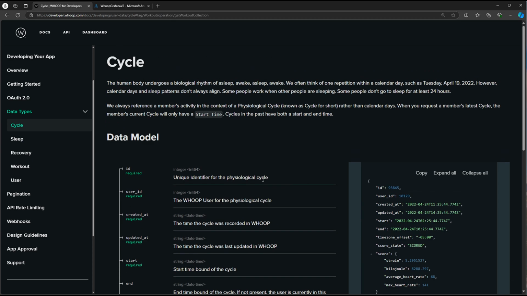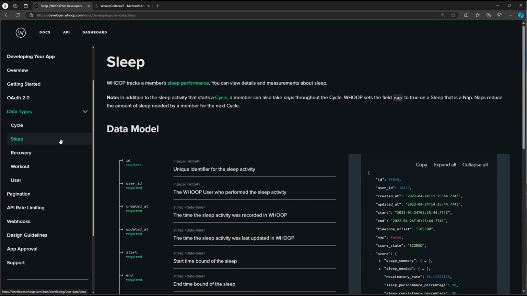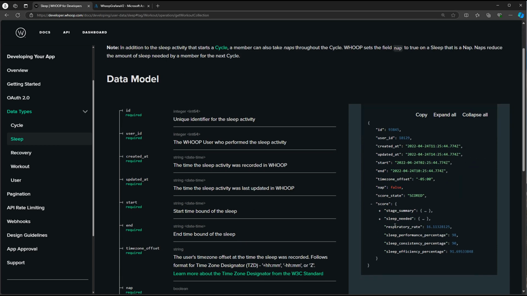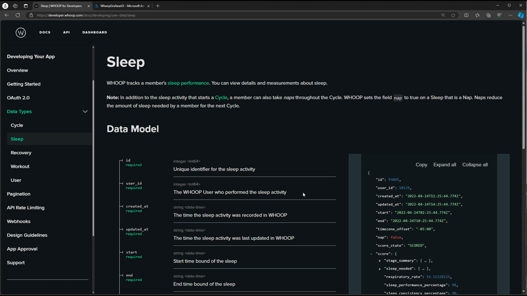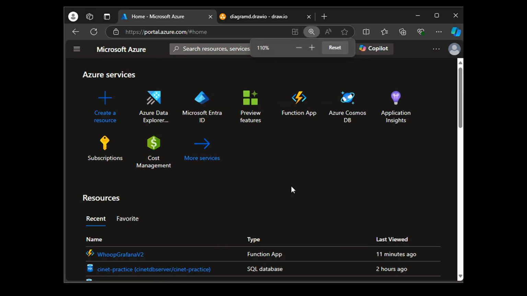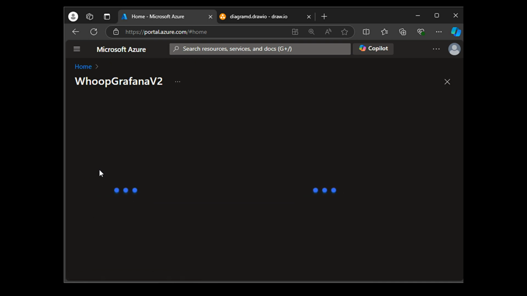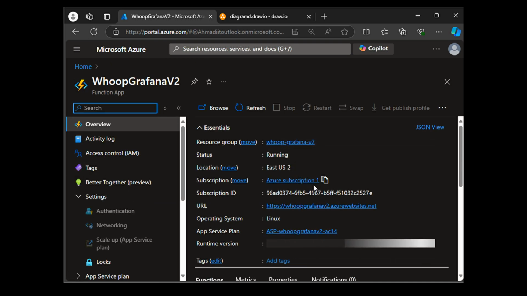For example, in a cycle, you have metrics such as the total calories burned and maximum and average heart rate. Sleep has other metrics such as sleep consistency and efficiency. So this type of data we'll be fetching and storing into Cosmos DB via Azure Functions. So let's now switch to Azure Functions. I'm now on the Azure Portal inside my Azure Functions resource. As I mentioned earlier, I'm using Azure Durable Functions to orchestrate my data workflow from Whoop to Cosmos DB.